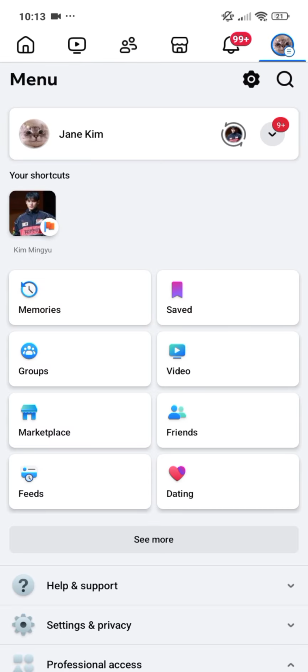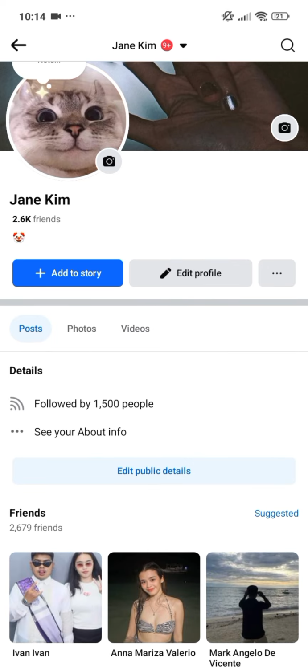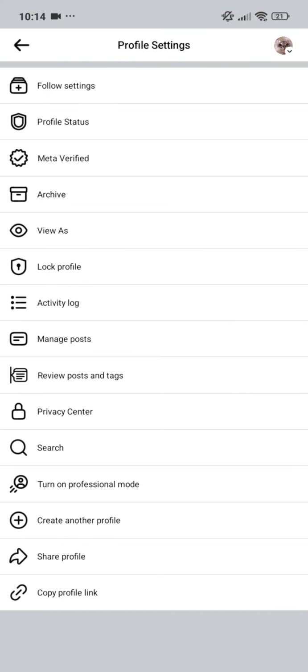On the menu section, go ahead and head over to your profile by clicking on your profile name. Beside the Edit Profile button, you'll be able to find these three dots. Click on these three dots and this will take you to the profile setting. Now go ahead and click on Turn on Professional Mode.